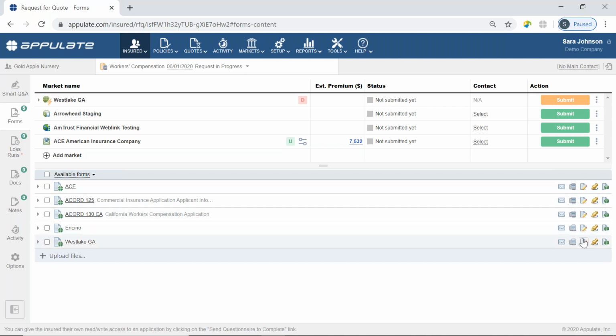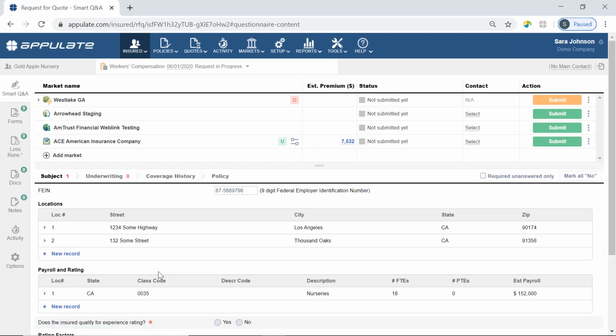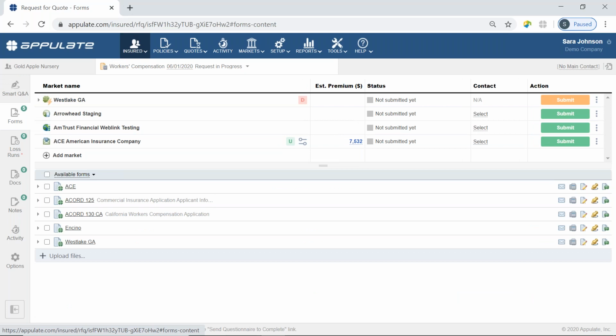It's the middle button. Now, you have the ability to edit any of these forms in a Q&A view, very similar to what our SMART questionnaire looks like here. Or it will also give you the option to edit that form probably on the view of the form that you as an agent are accustomed to. So it's exactly what it would look like if you were to open up a PDF and then just enter the information on that form.